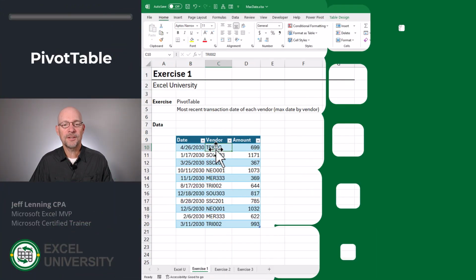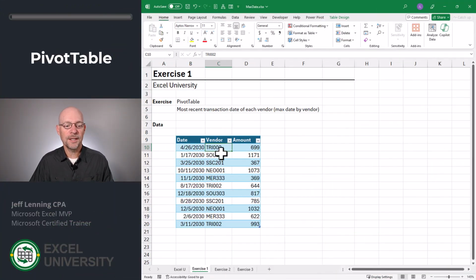Exercise one. In this table, we have a bunch of transactions and each vendor may have multiple transactions. In other words, multiple dates. And the question is really, Jeff, for each vendor, how do we get the most recent transaction? In other words, the max date by vendor. As with anything in Excel, there are multiple ways to do this. In this first exercise, we're going to use a pivot table.